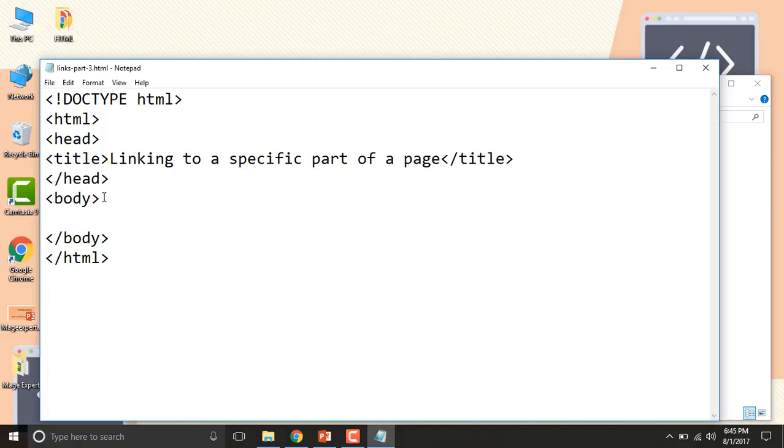You do this using the ID attribute, which can be used on every HTML element. You can see that we can also use the ID attribute in h1 and h2 elements, in any HTML element. Okay, so let's move forward.